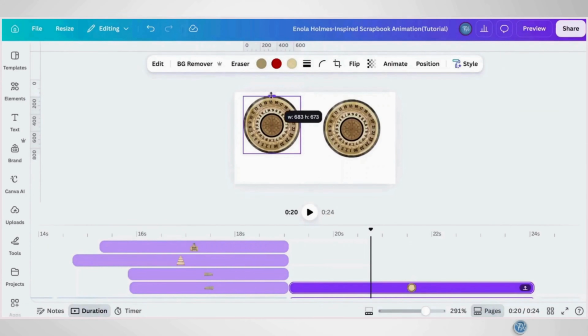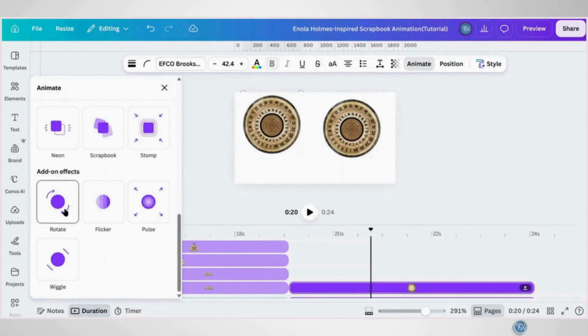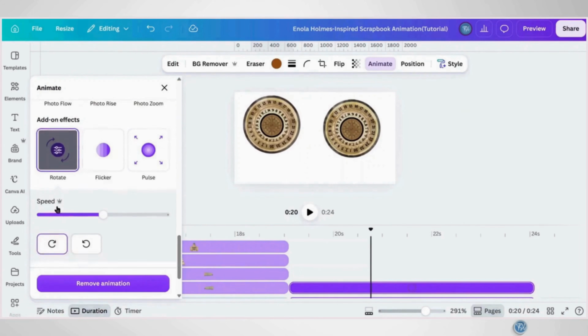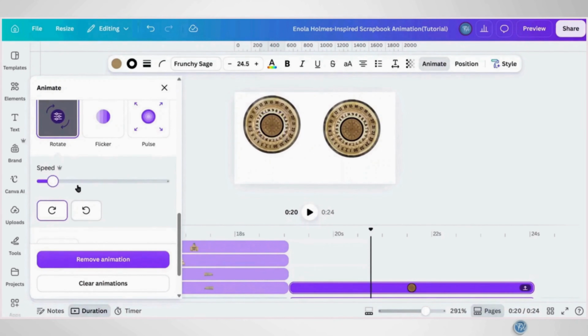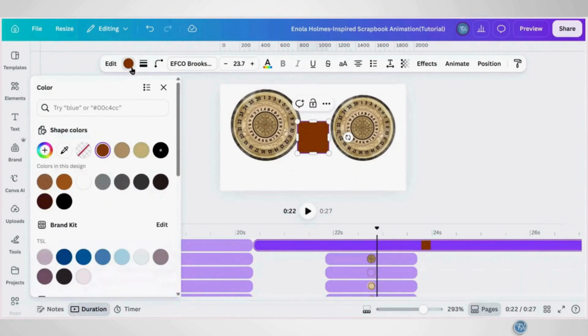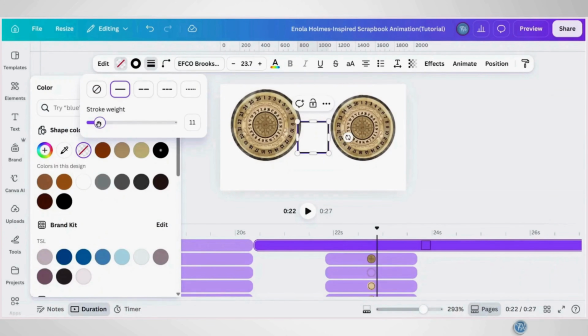Now duplicate the entire design. We want one set without animation and another with animation. Apply the rotate animation to the outer circle. Do the same for the middle circle, but alternate the direction. Repeat the same process for the third circle. Press R to add a rectangle. Remove the color fill and set the stroke weight to 11. Place it on both sets as shown.